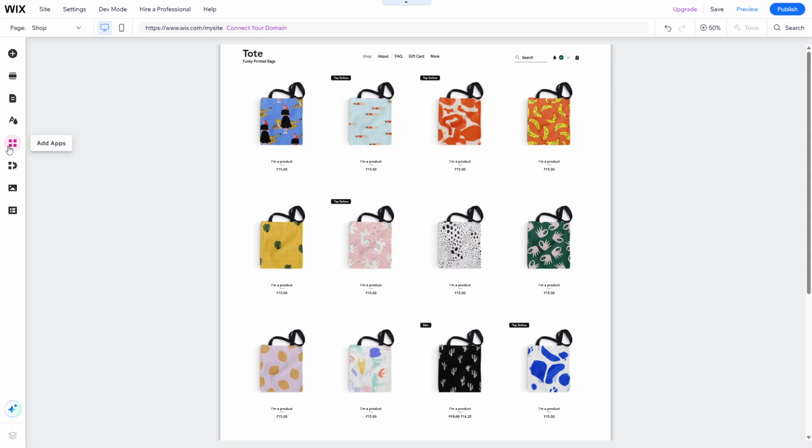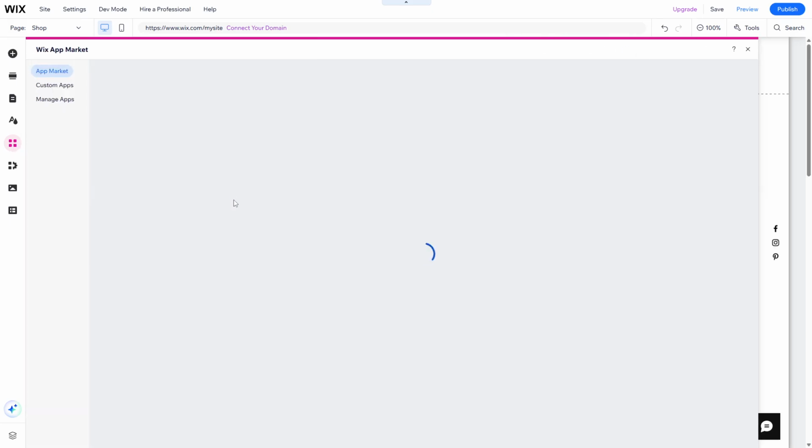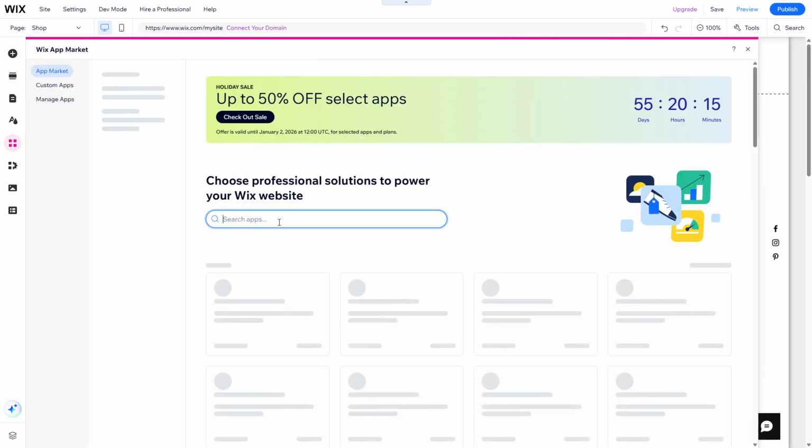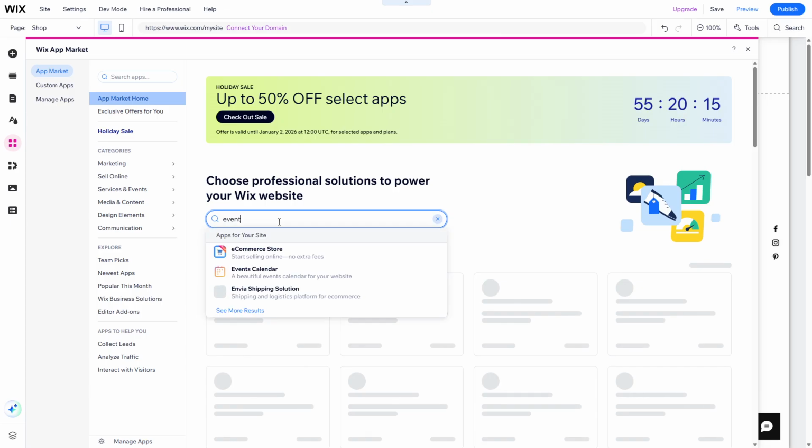To do this, you will need to access your Wix editor. Once you're there, navigate to the Wix App Market. In the search box of this market, type in Eventbrite Ticket App. This is the application we're looking for, which will allow us to embed our preferred Eventbrite events right onto our Wix website.